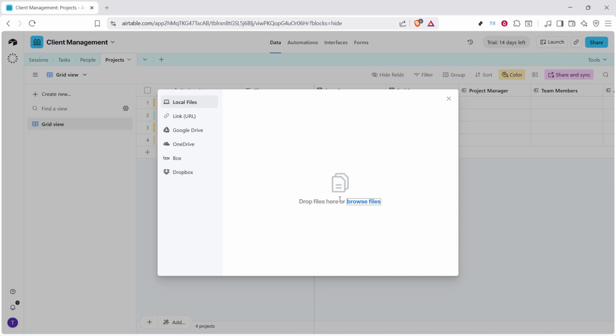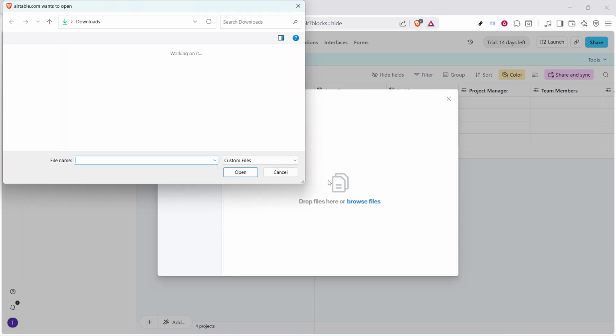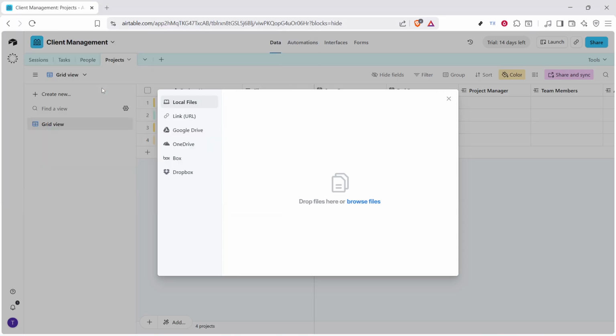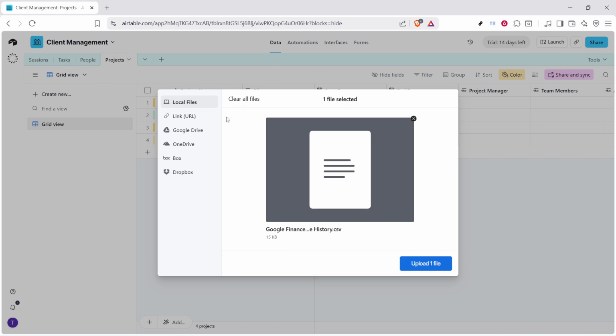Next, click on the option to browse files, then locate the CSV file on your computer and select it. If your file is clearly named and organized ahead of time, this step will be even faster. Once you choose the file, Airtable will stage it for upload. At this point, it's a good idea to quickly make sure you pick the correct file, especially if you have multiple versions saved. Then click Upload one file and wait for the upload to finish.